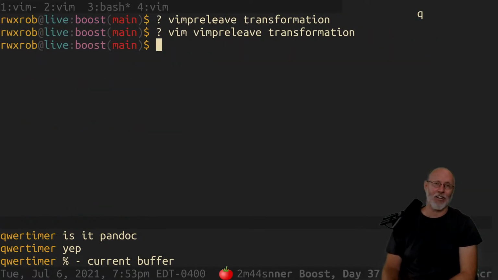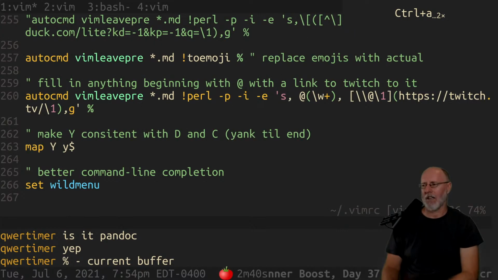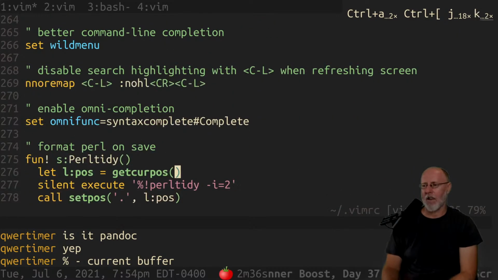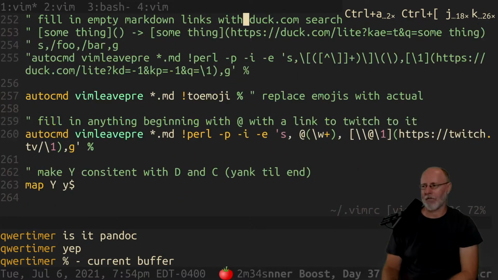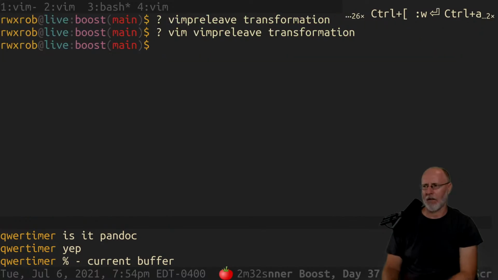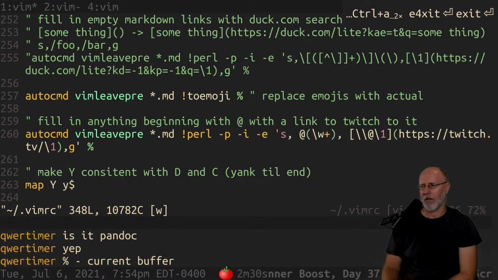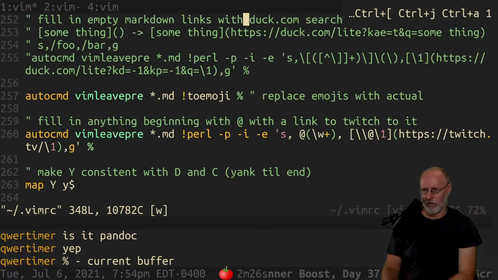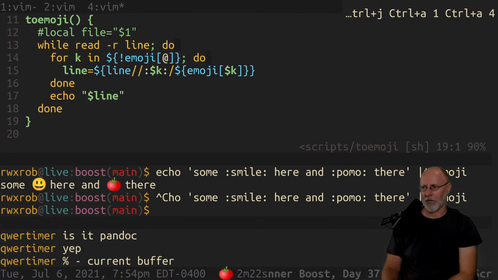Well, let's test that theory, shall we? So if that's true, then it's not doing any transformation. It just sends it right back. All right. We're gonna test that hypothesis right now. Wait, I got too many Vims open. Bad me. This is my fate.